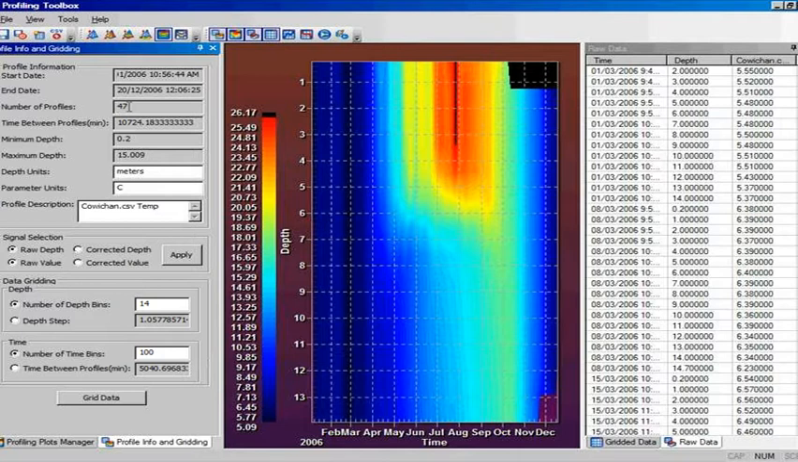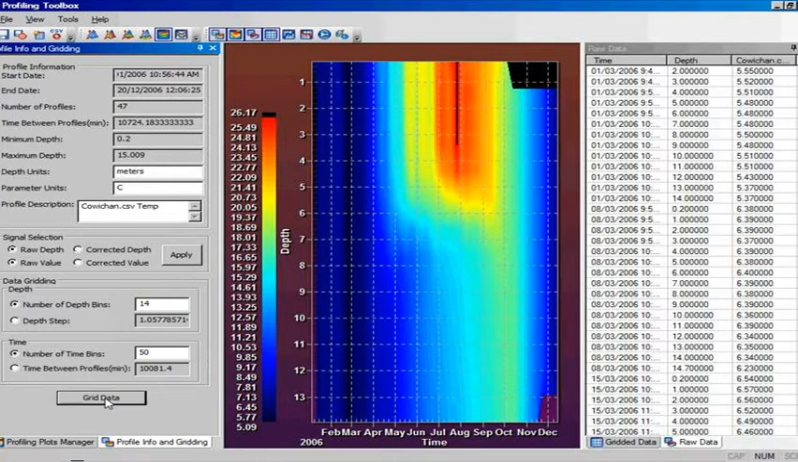We actually have 47 profiles. We're dealing with a year of profiling data gone out about weekly, so maybe we could reduce that number to 50. And then we can grid that data. And what that's going to do is it's actually going to interpolate any of the missing data we had. Remember, we had those 2 weeks, one in August and one in November, when we had missing data. It's going to do a smooth interpolation across those.